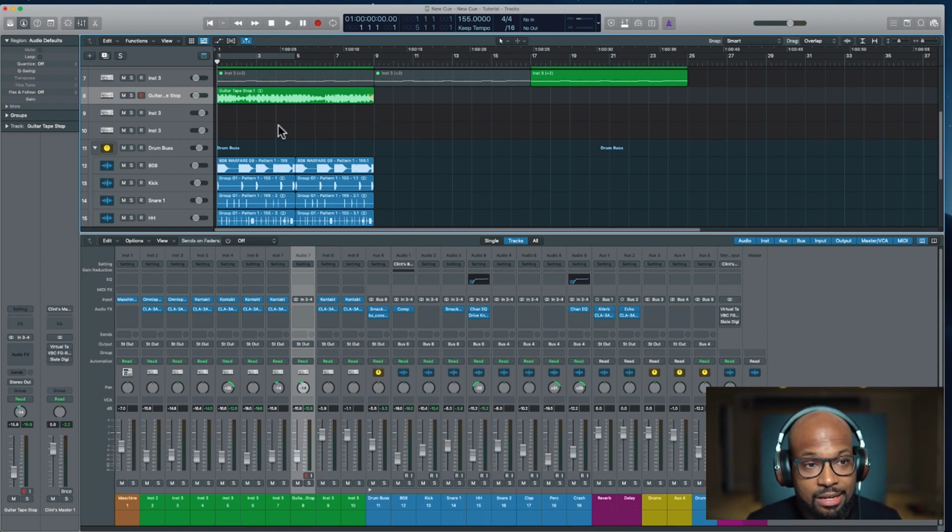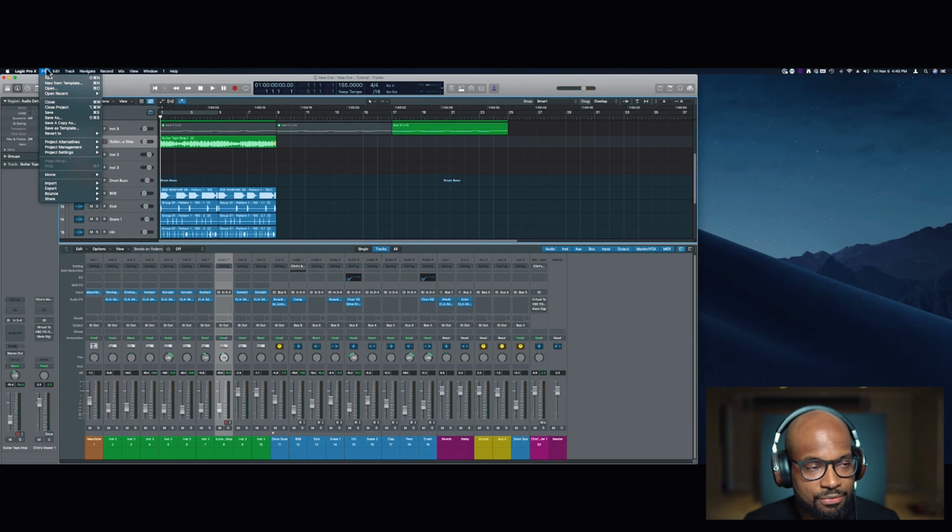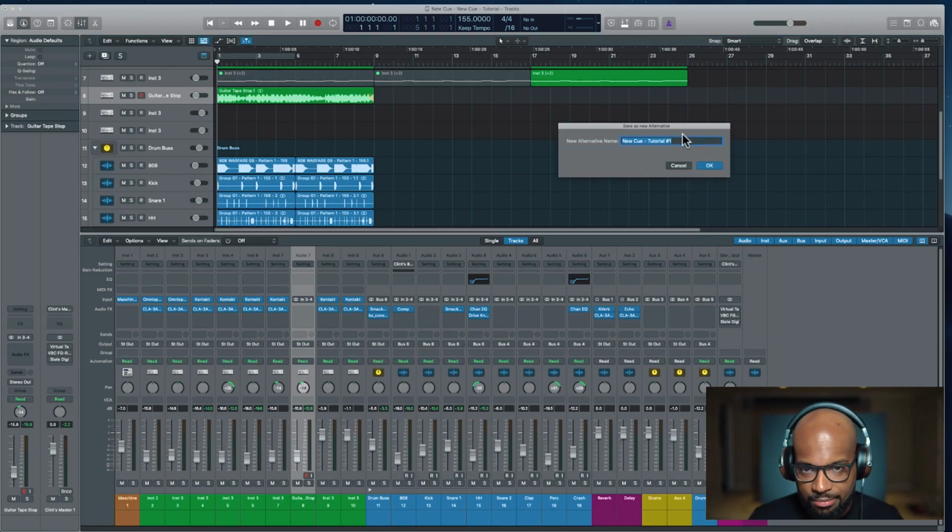And the reason I love it is because it keeps everything neat and inside one session file. So you don't have multiple session files and copies of session files and renames and all that stuff. You still open up the main session file and then you can access all these alternative versions. So right now we're in the main one, right? So we go to file and then you want to go to project alternatives. And then this is where we'll create a new alternative. So click on that and then you can name it whatever you want.